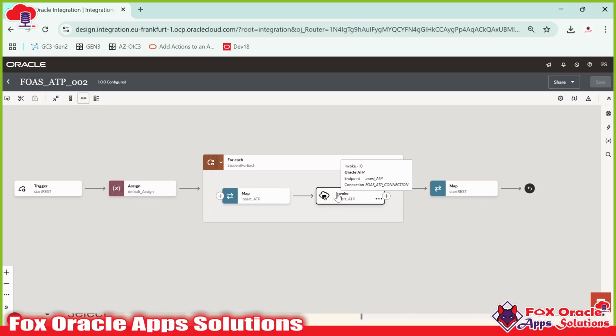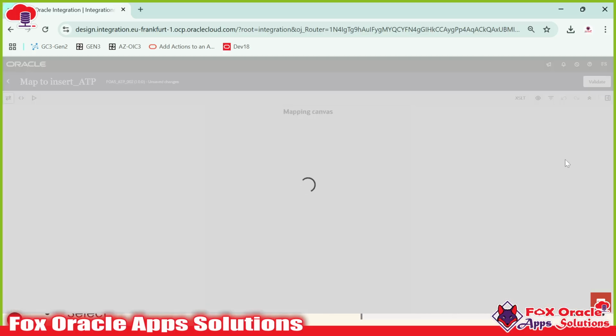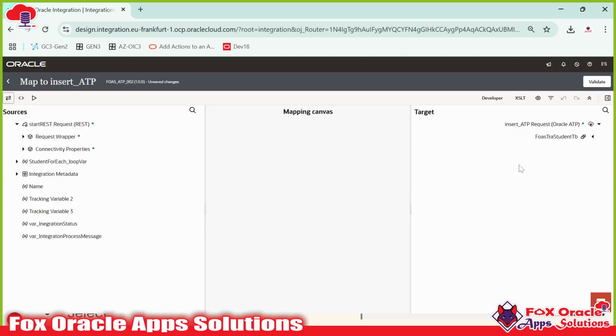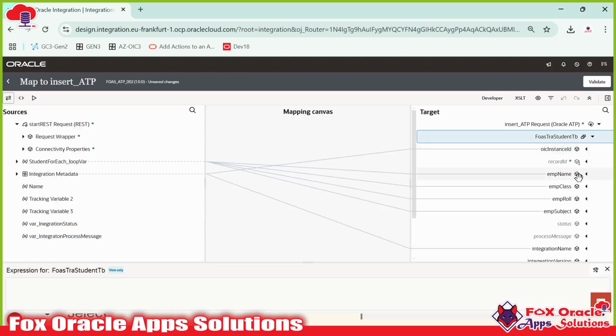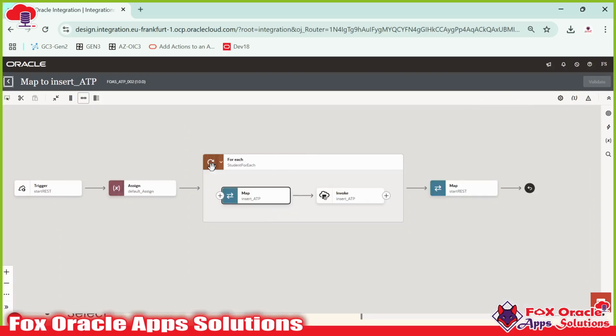Here, if you see, we already added this insert ATP endpoint, and in that insert ATP we gave the names of two endpoints. In the mapper we added a few values, and we are going to use those values to insert the record. So this time we have to create the integration in such a way that instead of insert, it will do the update operations. So how can we do that? Let me show you.